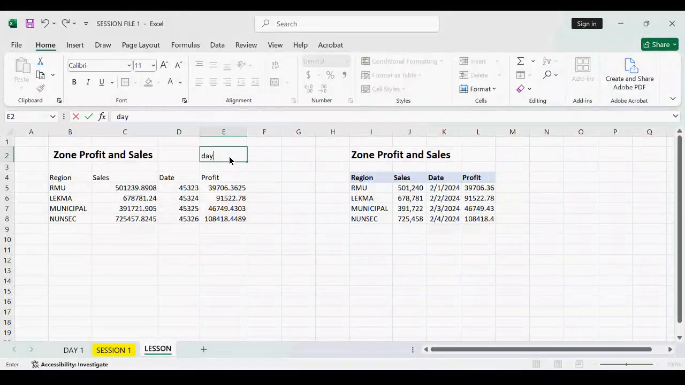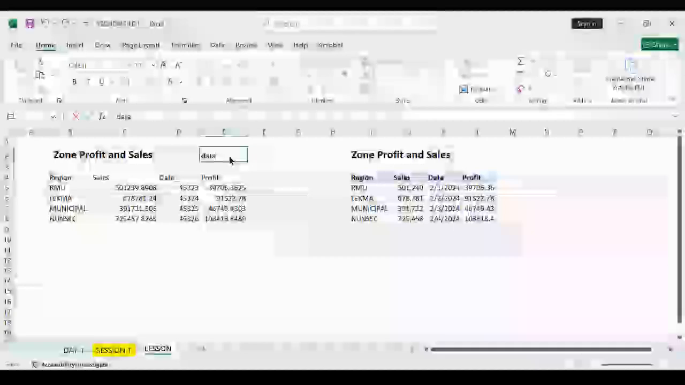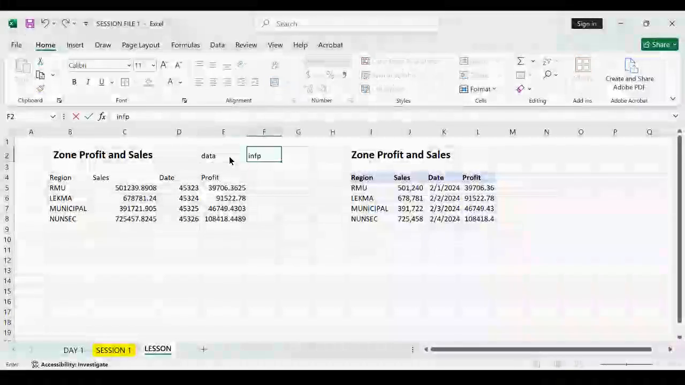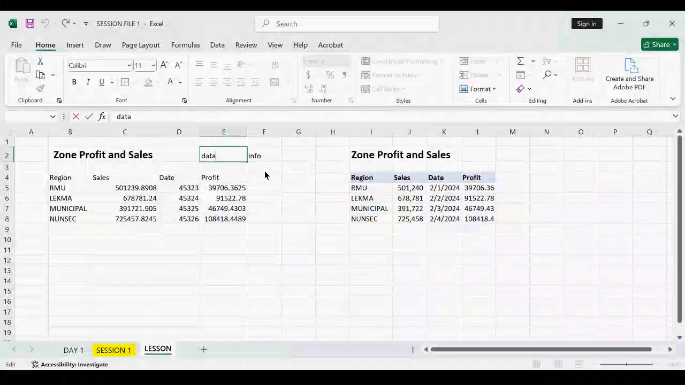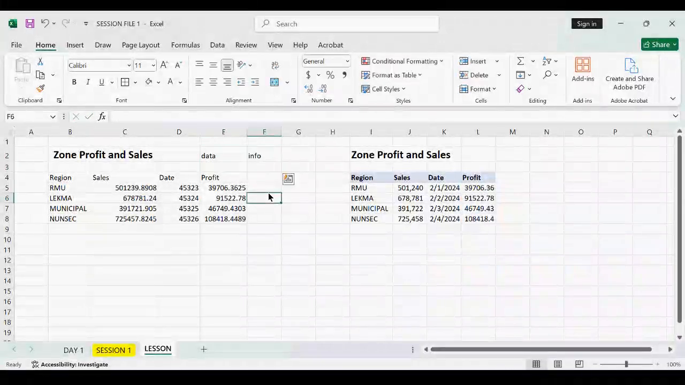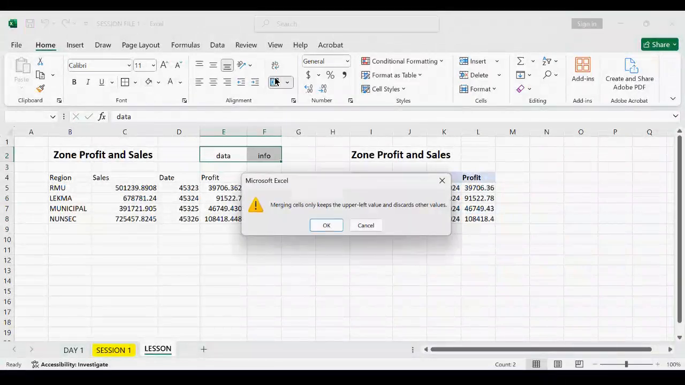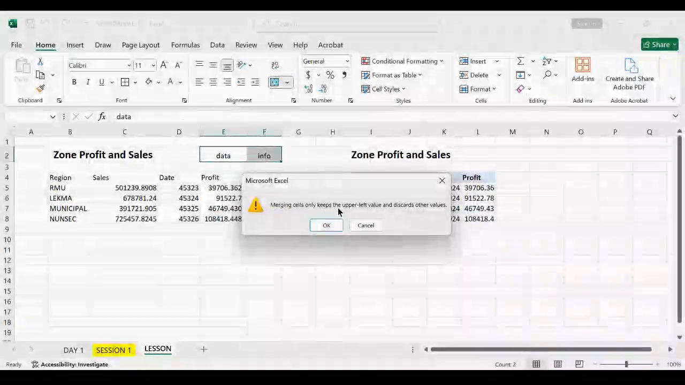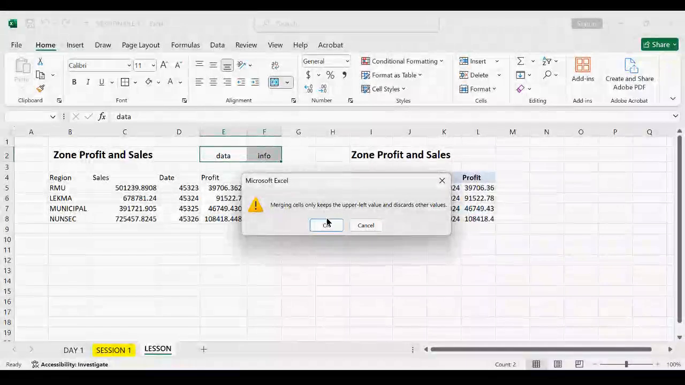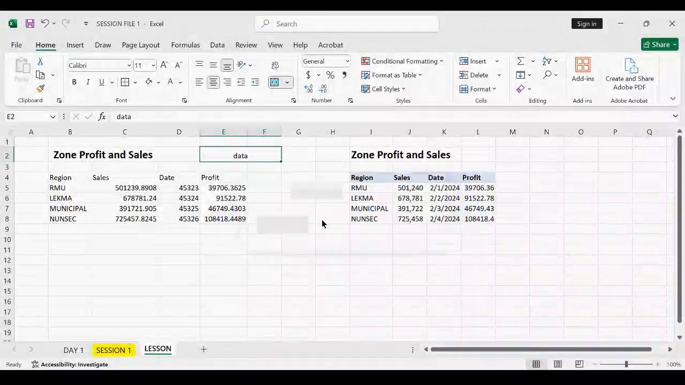So if you have, let's say, data here, and you have info here, and you want to merge these two cells, what you are telling Excel is that you want to override that particular cell. So let's merge them here. Excel will even give you a prompt that merging cells only keeps the upper left value and discards other values. So when you press OK, it's going to forgo the other cell.